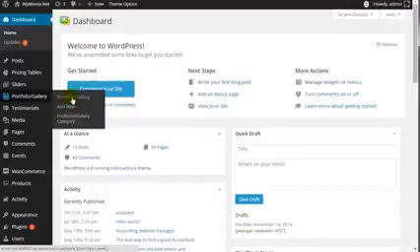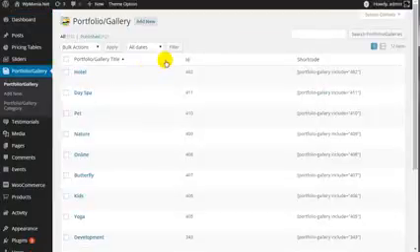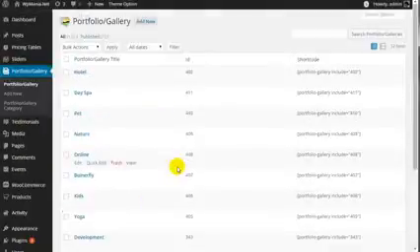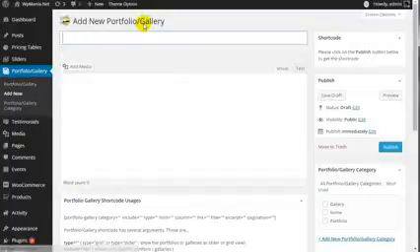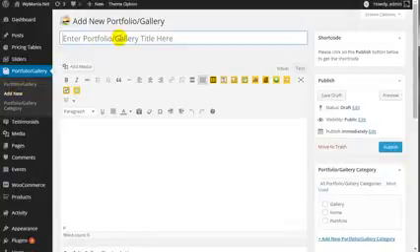Now we will visit our portfolio gallery section. Here you will see all the portfolio or gallery items. You see that we already have a few portfolio or gallery items here. Now we will show you how you can add a new one. Click the add new button here. Also, you can add a new item by clicking add new here. It is just like creating a page or post.